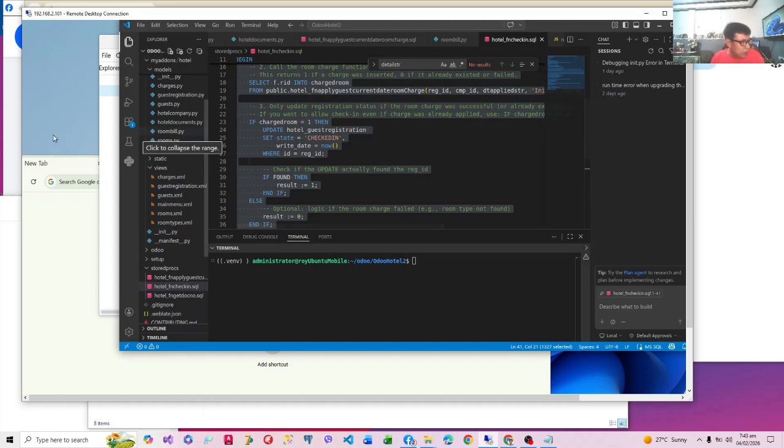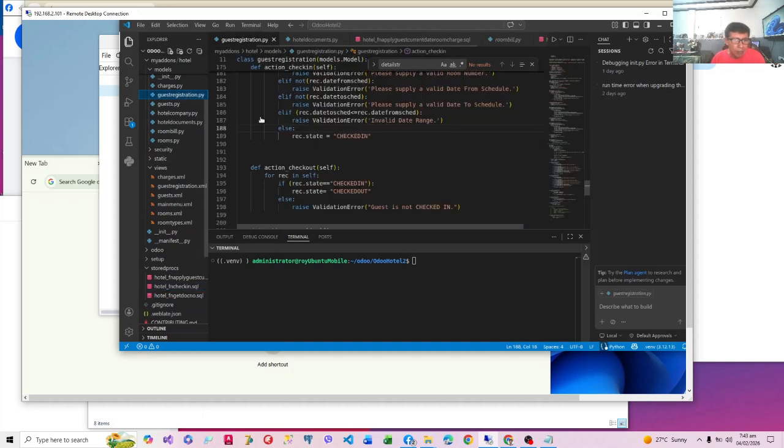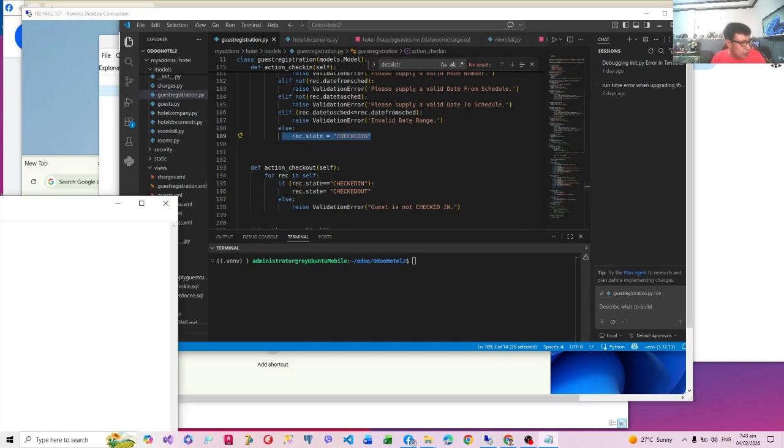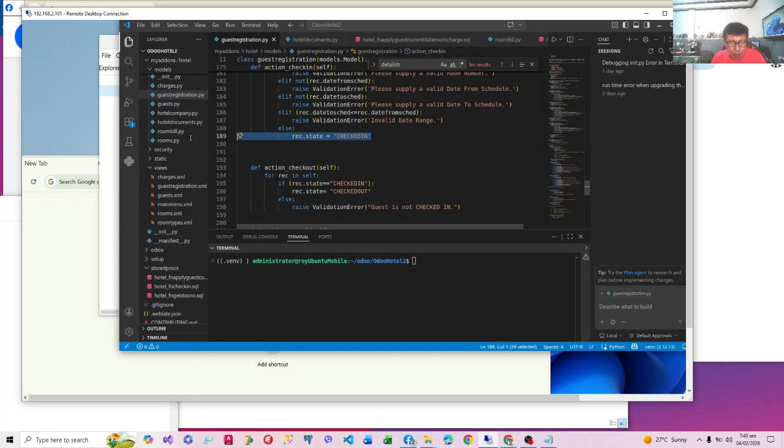Okay, so for the moment, we will go to our guest registration.py and check how to do a check-in. Previously, we just had this rec state equals checked in. Now, we will update this. We will add a few lines, okay, to be able to do the check-in itself from PostgreSQL.